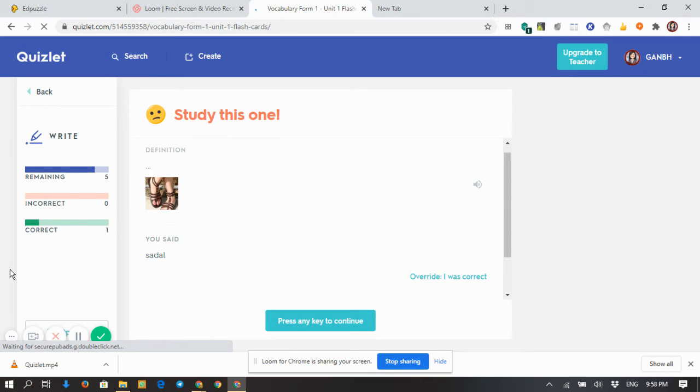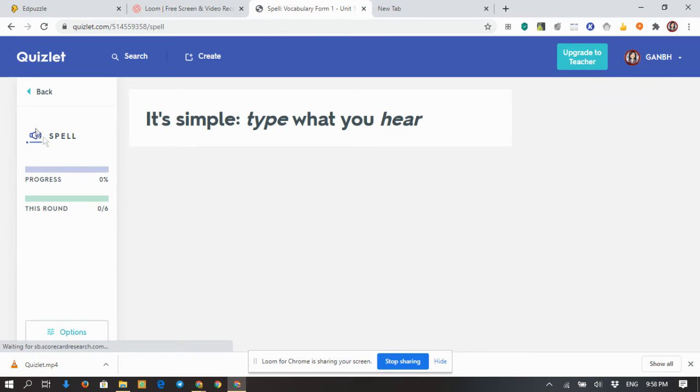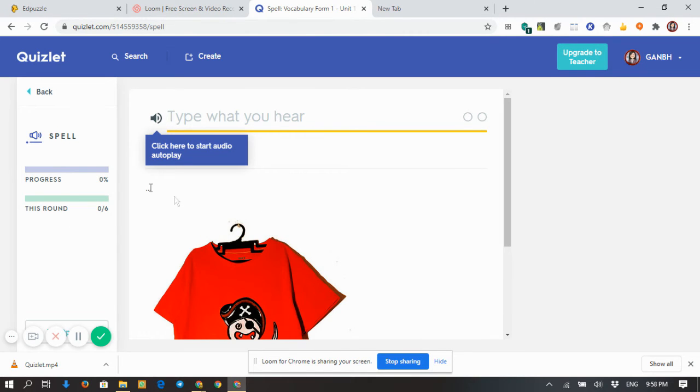Let's go to the next feature. It's written here that the student has only completed 17% of the lesson for Write. So you can see the progress. Let's look at Spell. Spelling here means you can hear, because of the icon of the sound or the speaker. So click here to start audio.